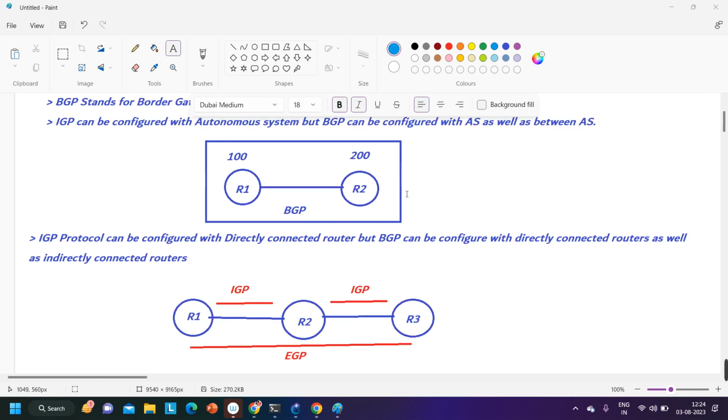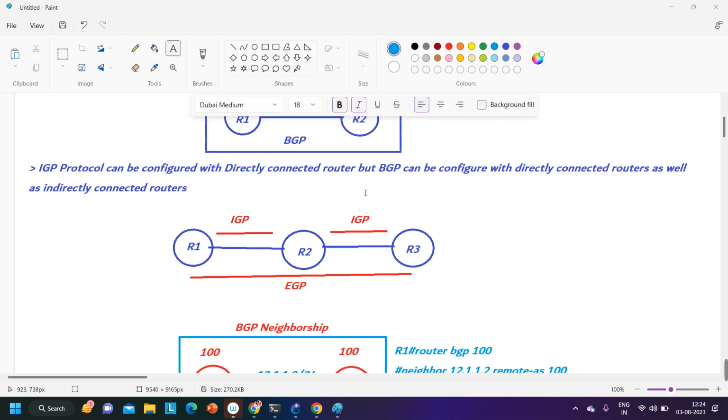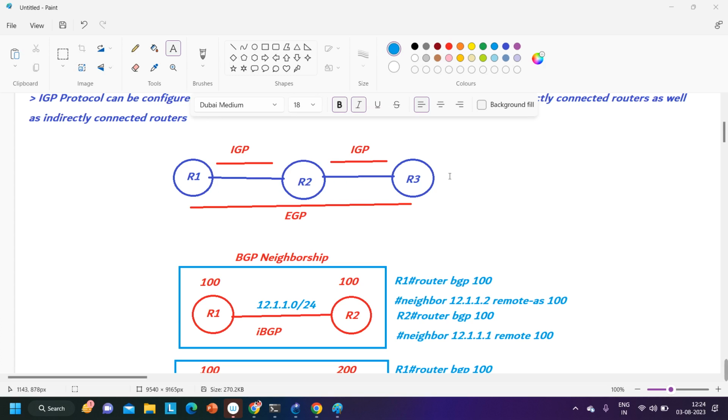Okay, like this is a scenario. In this scenario, we'll configure eBGP because on router number 1 I am running AS number 100, and on router number 2 I am running AS 200. After that, an IGP protocol can be configured with a directly connected router, but BGP can be configured with a directly connected router as well as an indirectly connected router. Let's say in this topology R1, R2, R3, between router 1 and router 2 you can run an IGP protocol, between router 2 and router 3 you can run an IGP protocol, but you cannot run an IGP protocol to form neighborship between router 1 and router 3. But with the help of BGP you can form neighborship between router 1 and router 3 directly.